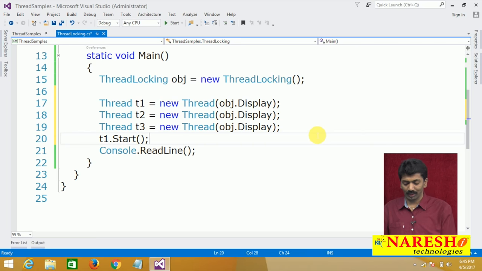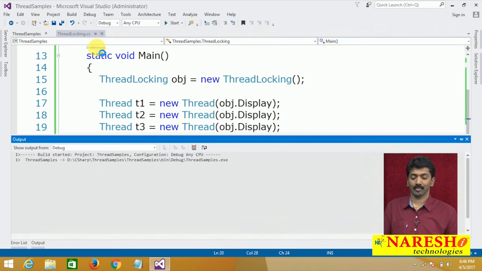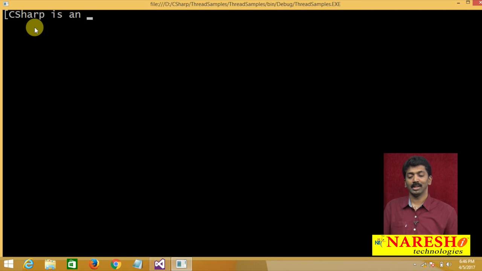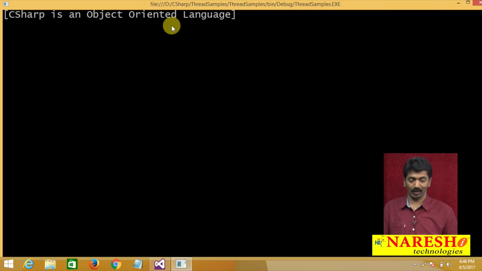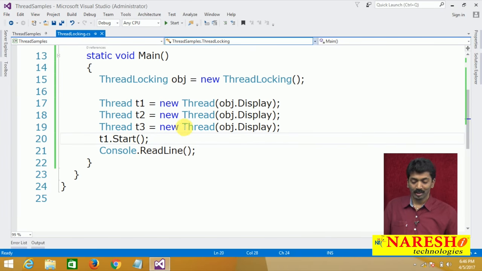When I started only one thread, the remaining two threads are not started. Watch it, you'll get a perfect output. Because there is only one thread calling, C# is an, waiting for 5 seconds, and printed object oriented language. Now, let us start another thread. Let's start one more thread. If you start the second thread, watch the output.